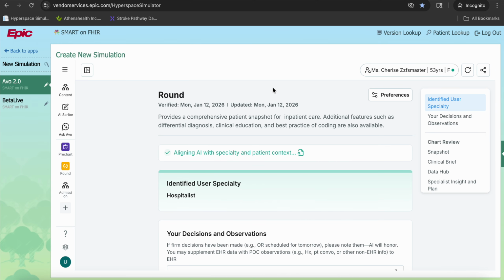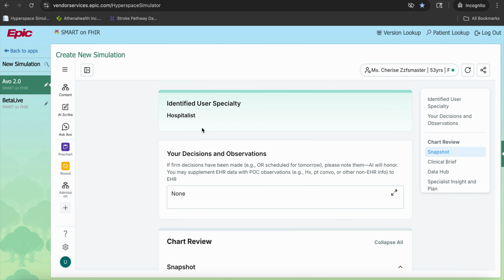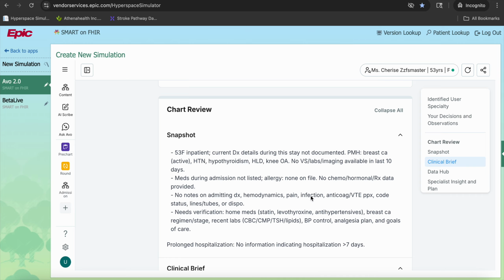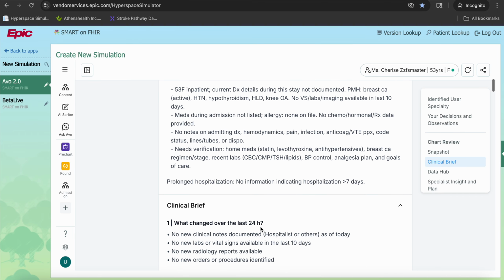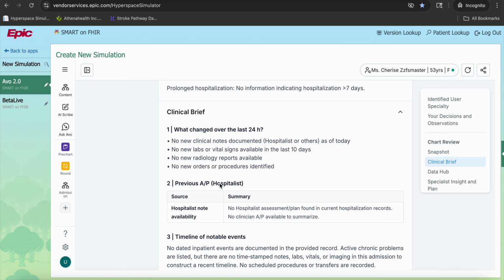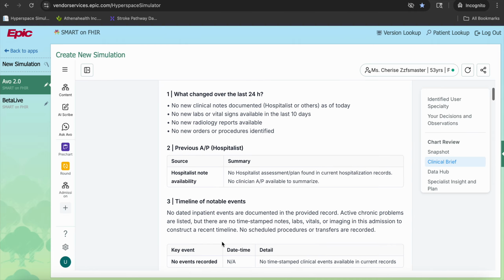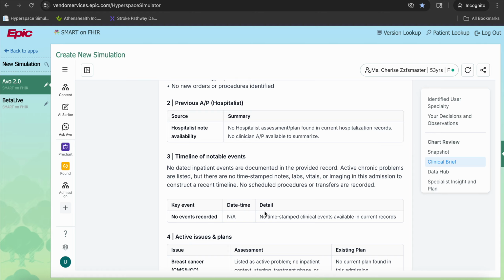The way it works is, as I'm pre-rounding, I want to understand as a hospitalist what's going on with this patient. So give me a snapshot of what's going on. Give me a clinical brief, what happened over the last 24 hours. Then I'll take a look at these others if it's relevant: the previous assessment and plan, timeline of notable events, and I can see any of these different parts if I want to go through them.